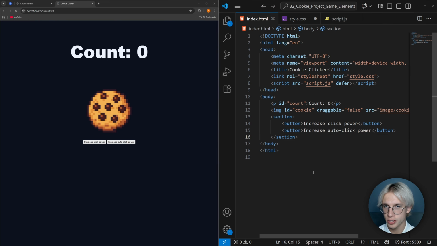For that, in the HTML, I add a new attribute, class. In this section, I will write class, then press enter. And now I can give a name for this section. For example, I can call it shop. Then I save this file, and now I can change our styles.